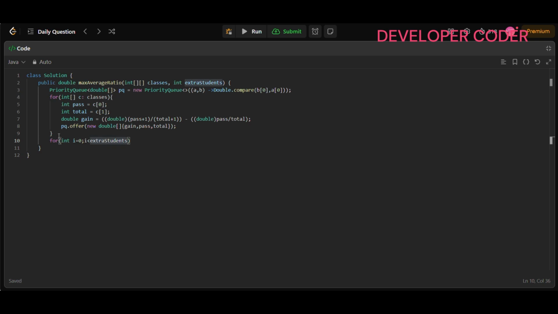Okay, extra students. All right, now it's good. And after that, i plus plus. Now inside this we have to pull the topmost element. So here, double, let's name this as top. Okay, and just pull the topmost element.